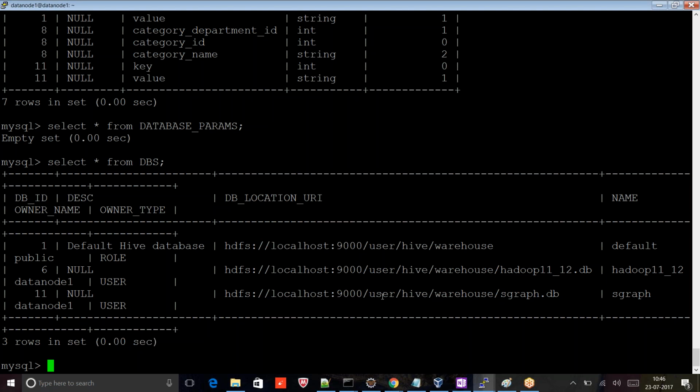Where did it get created? HDFS colon slash slash localhost 9000. What is localhost 9000? Your name node, where the name node service is running. In your HDFS, user Hive warehouse. That is the default location of Hive. If anyone asks what is the default location of Hive, it is /user/hive/warehouse. It's also an important interview question.